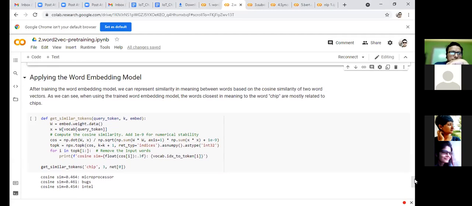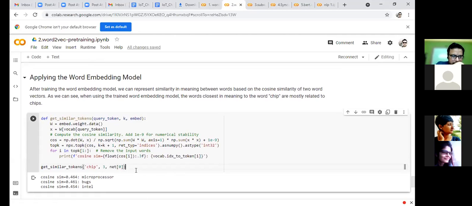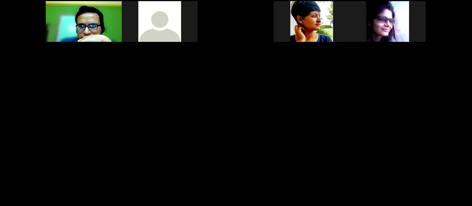I am posting this portion of the code in your comment box so that you can execute it successfully. Let me know once you are able to see the 3 closest outcomes with the help of cosine similarity along with the word or token chip.